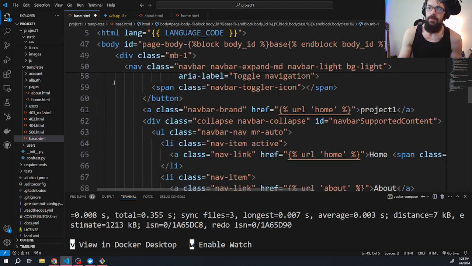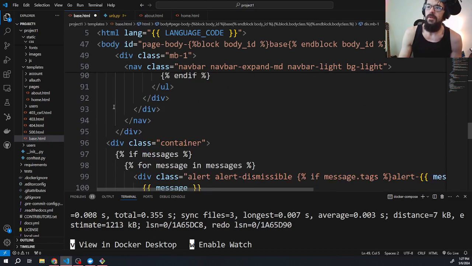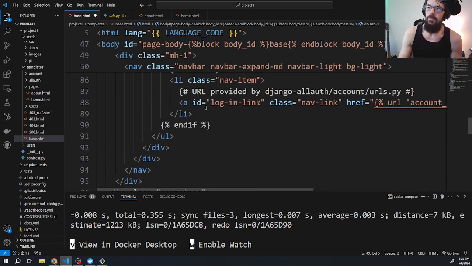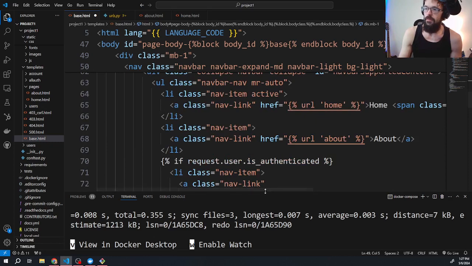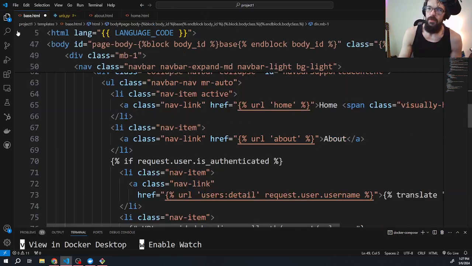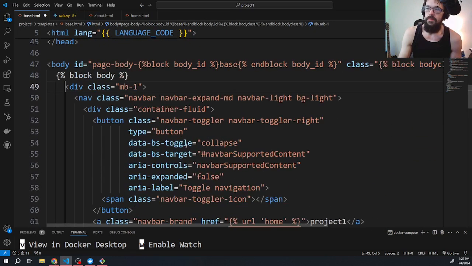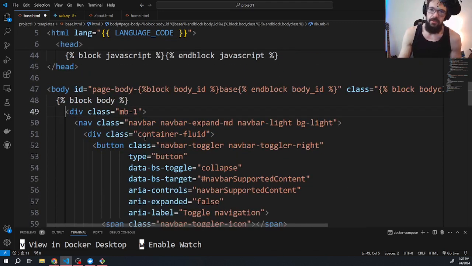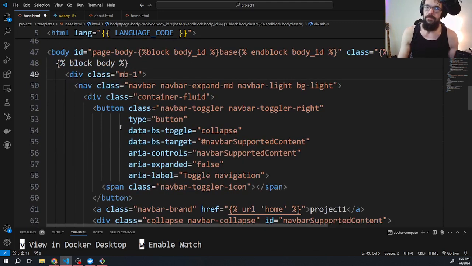So you could probably... this has a margin bottom of 1, by the way. This is a wrapper for the whole body. No, just for the header up here. But this is your navigation. See if we can get to it a little better. So just a standard Bootstrap nav bar.